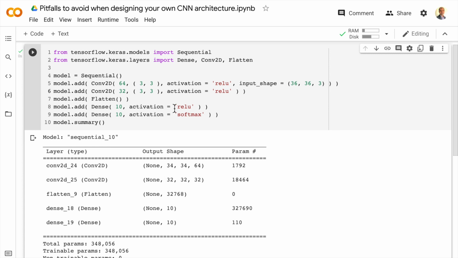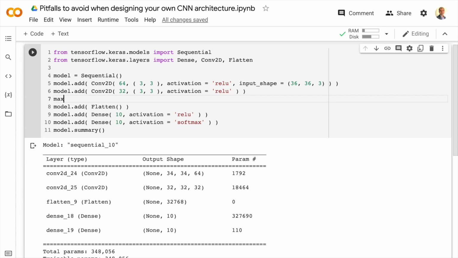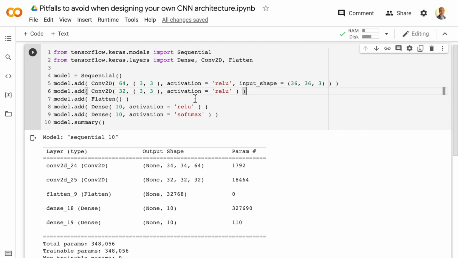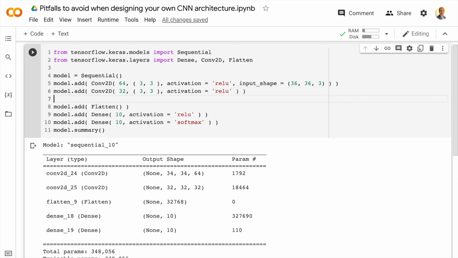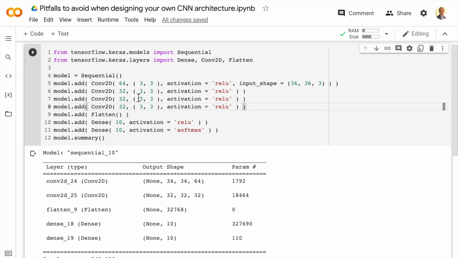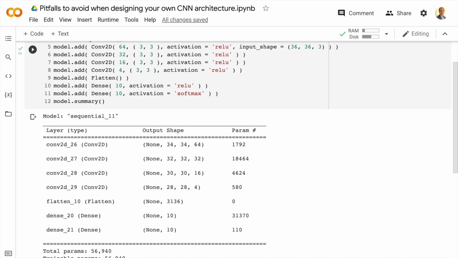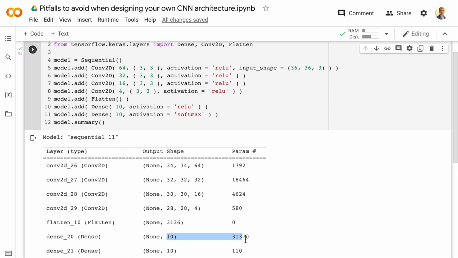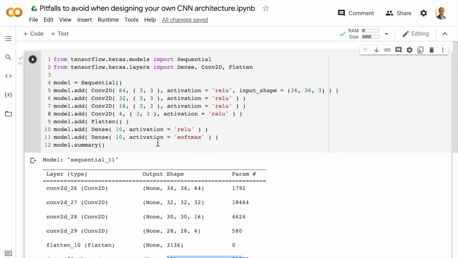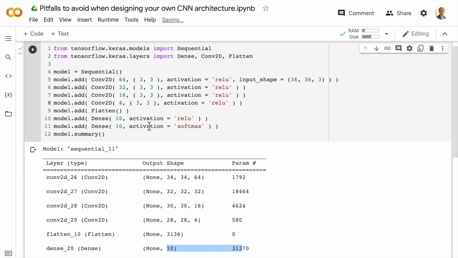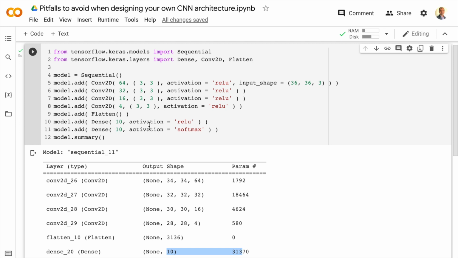So if this becomes a problem, a common trick is to add, say, a max pooling layer here, or even maybe add more convolutional layers, go from 32 to maybe 16, and then go to maybe 4 or 8. Then you still have a similar number of parameters in the last dense layer, 31,000 or so, but your network now is in the shape of a pyramid, which is the kind of architecture that you usually want.